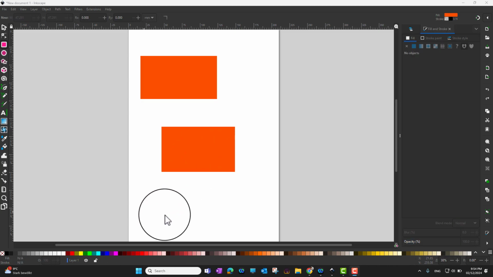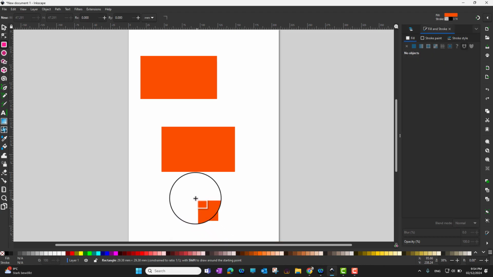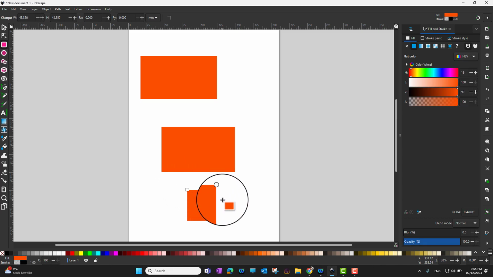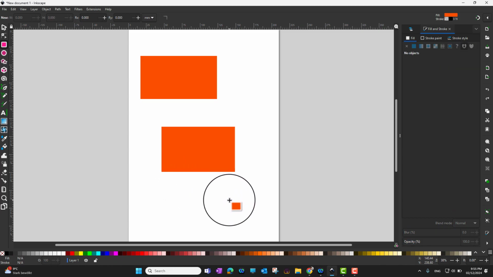And if I drag while holding the Control key, I can constrain the height and width in many ways. For example, if I hold the Control key and drag diagonally, I can get a perfect square, as you can see. But if I want, I can go back with Control Z.